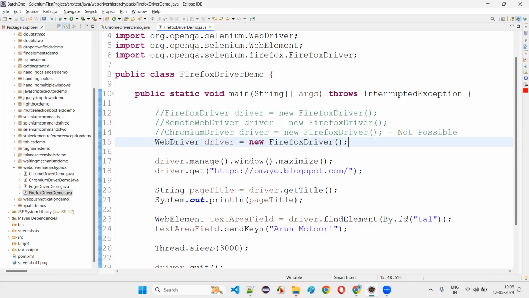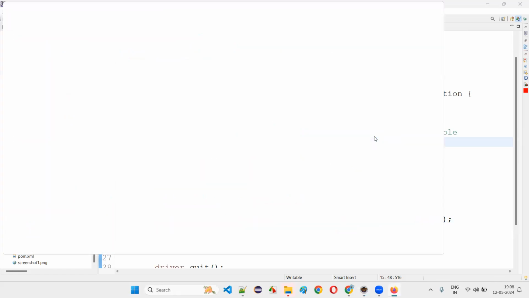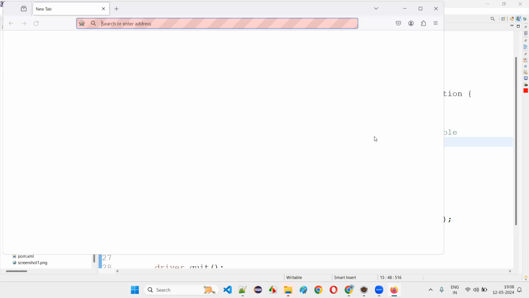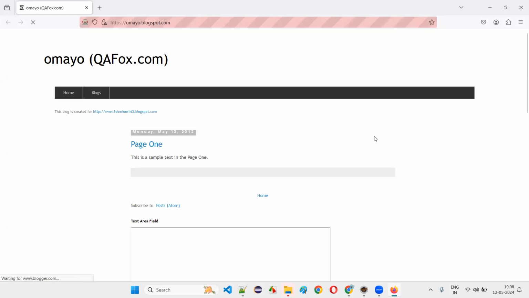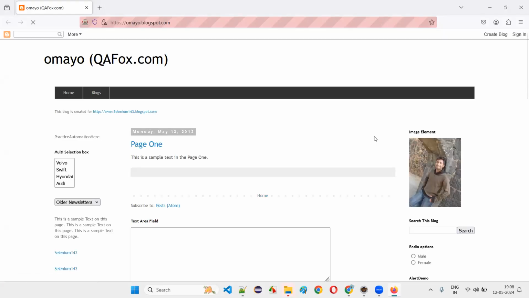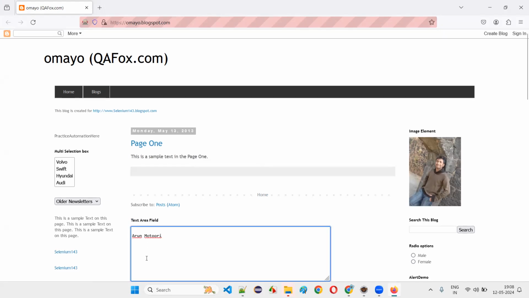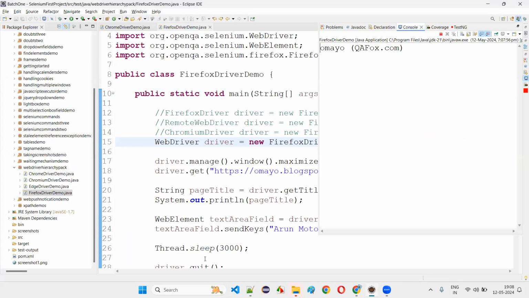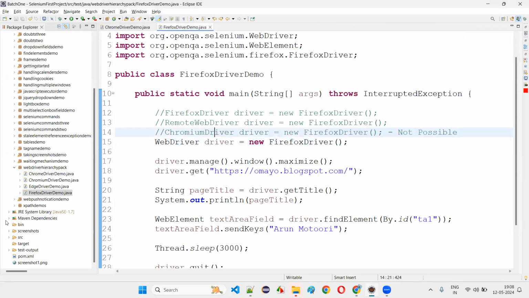You can see the script running in the same way. Even though you create an object for the grandchild FirefoxDriver class and assign it to the variable of the WebDriver interface, the script is going to run in the Firefox browser without any difference. Just run the script and see. In the text area field, my name got typed, and now the browser will get closed. That's it. You got the title also. It's working fine. Okay, sample script, guys.